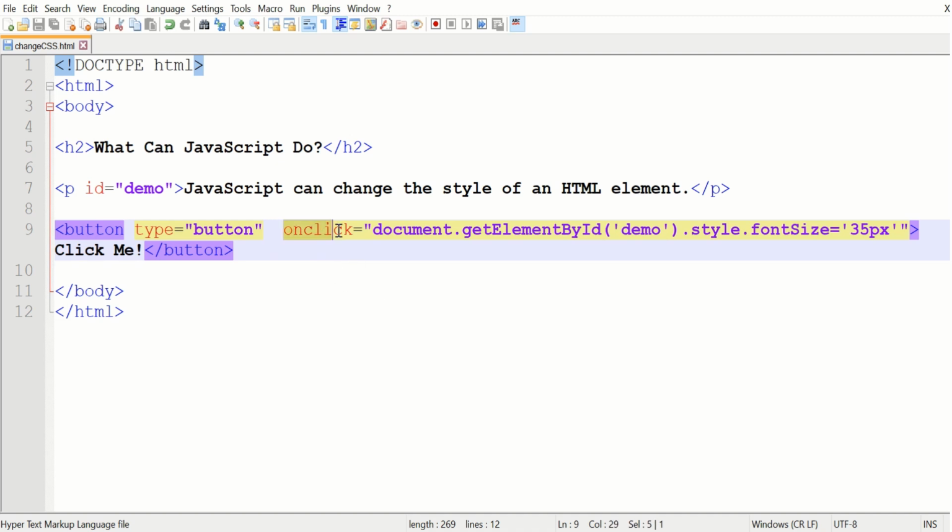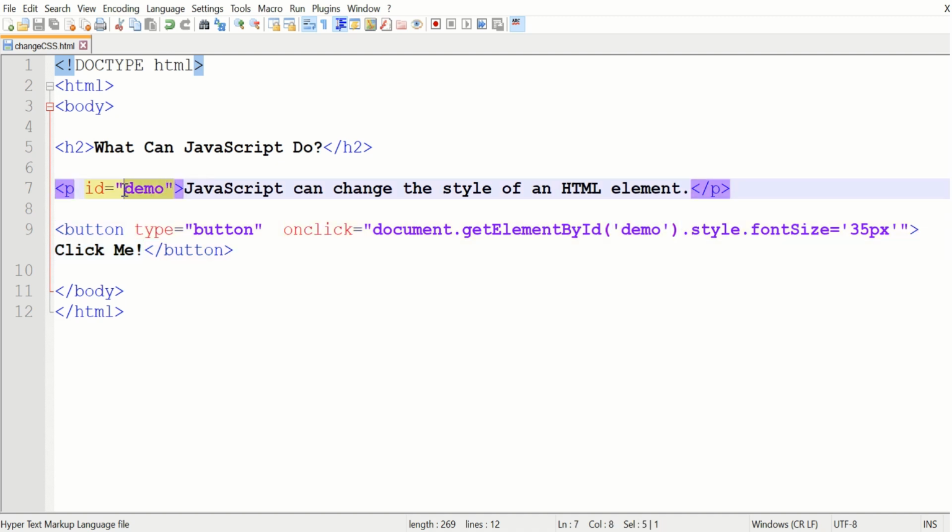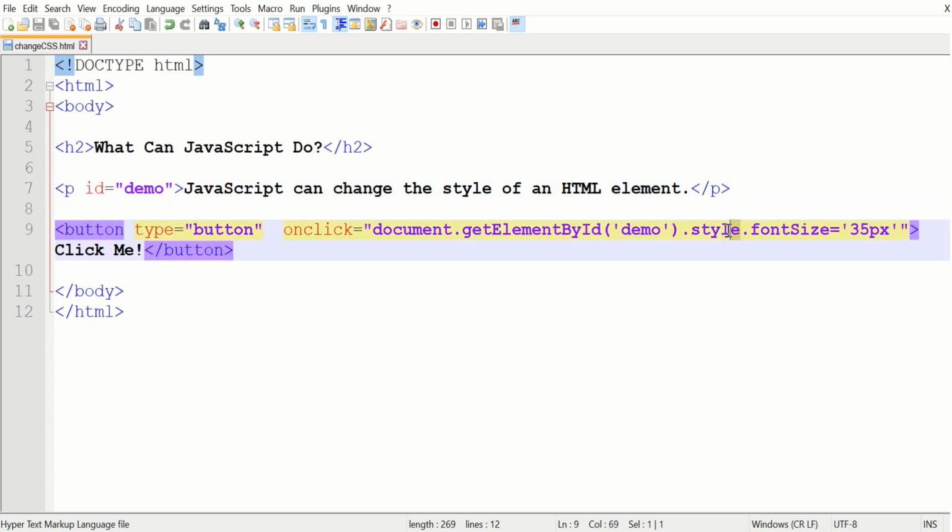Inside this button, we have our on-click event, which will access the object document and use the method .getElementById. We'll feed that method a parameter, which is demo, which is the ID of this HTML element. That's how we identify it. And in JavaScript, objects can access other objects, such as the style object. Now, when we access the style object, it also allows us to access the attributes and properties of that. In this case, the font size.